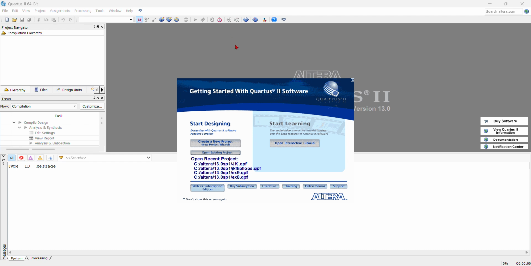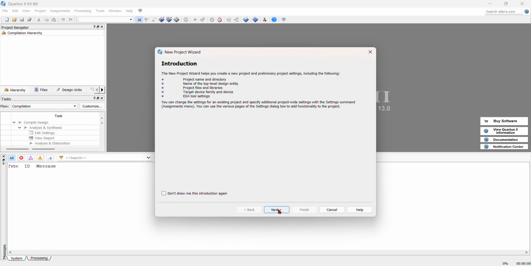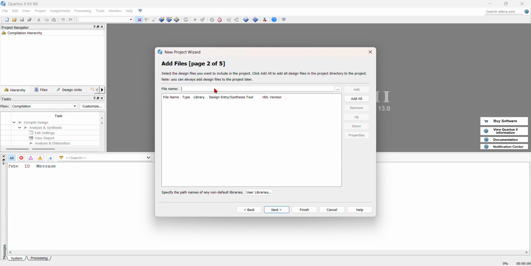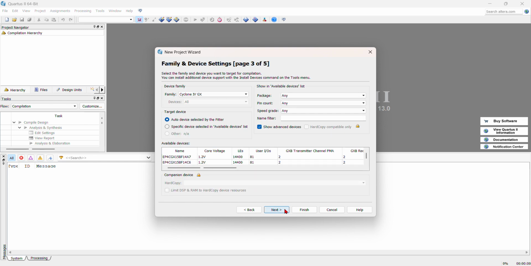Now we are going to discuss the topic JK flip-flop using Quartus Prime software. Now we are going to create a new project. I'll name the project JK. Then we have to give next. We have to give the same name for the file too, which is JK. Then we have to proceed to next.